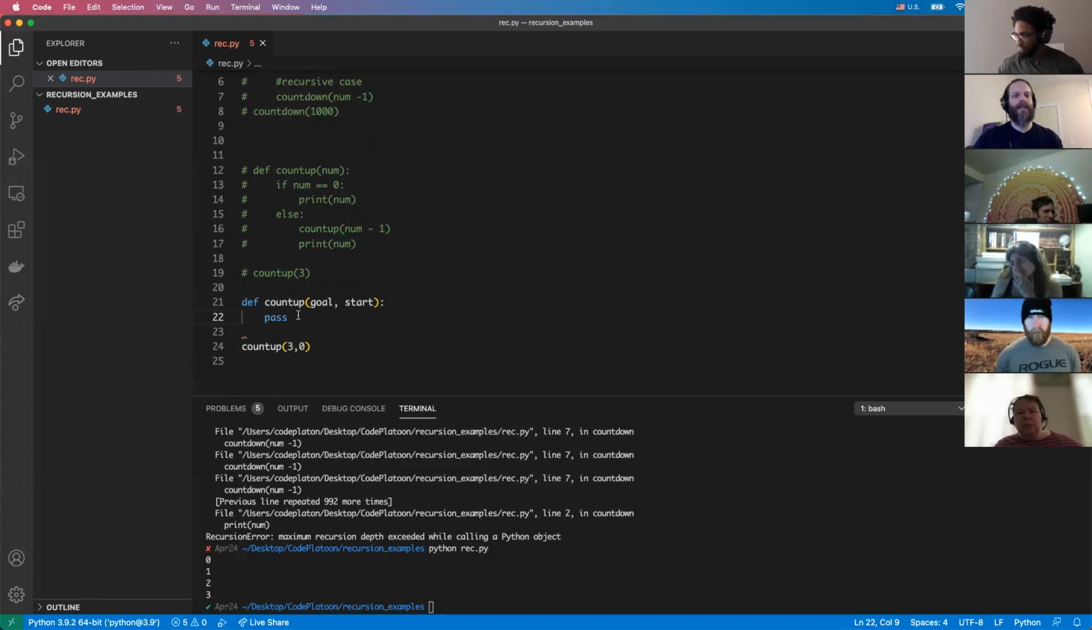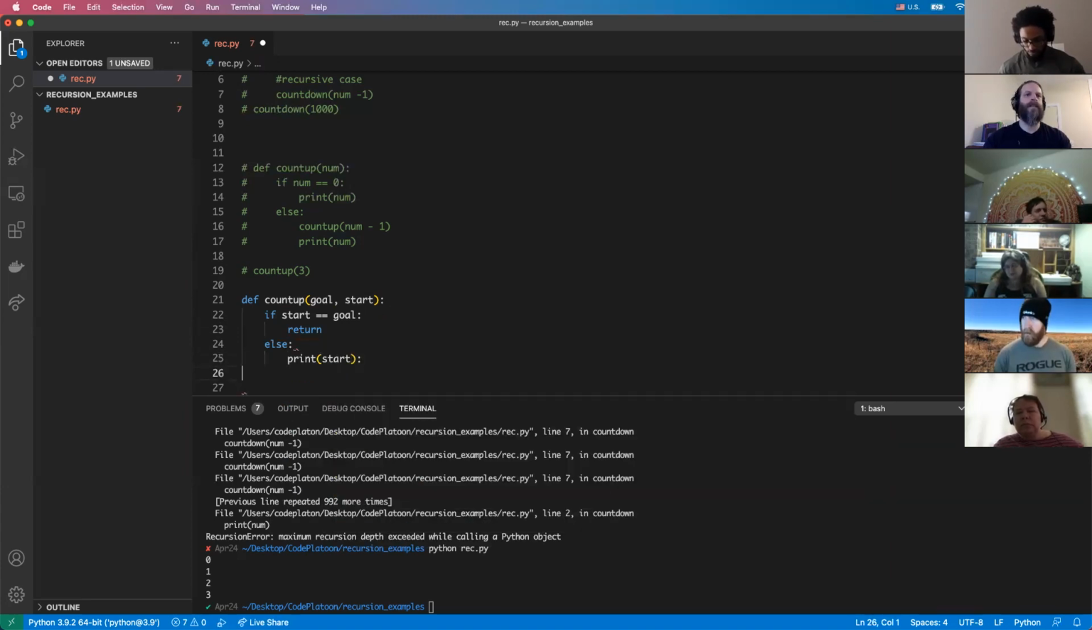So the base case in this instance would be when the goal, or when start, equals 3, if we're incrementing start by 1 every time. So if start equals goal, let's return. We could do an else, and then we'll say print start, and then we'll call count up, and we'll pass it the goal, and then start + 1.